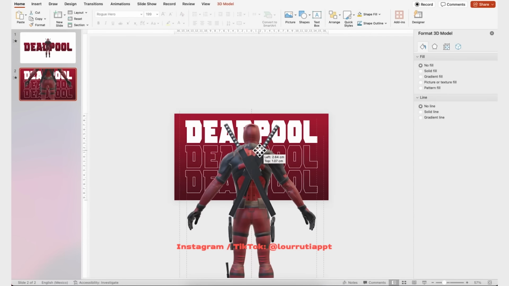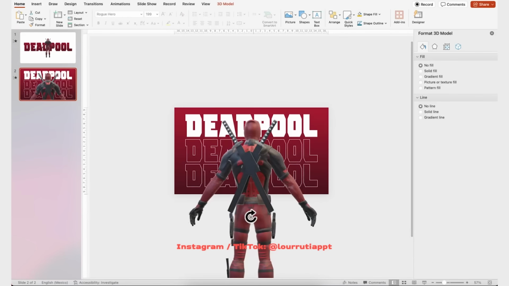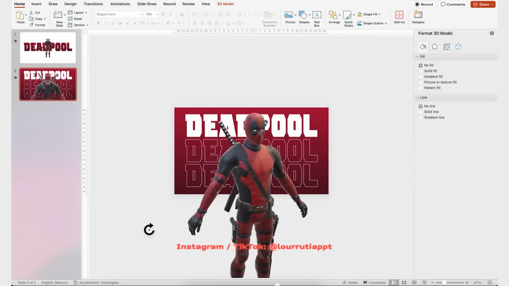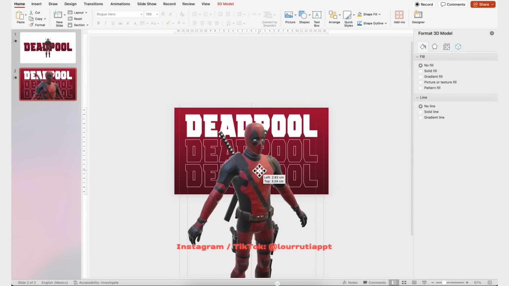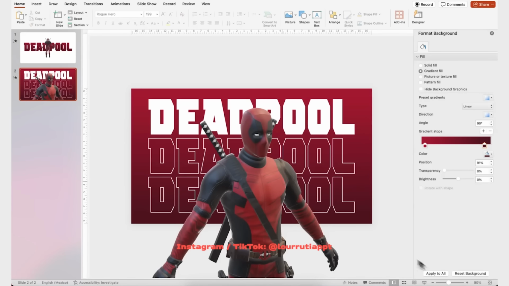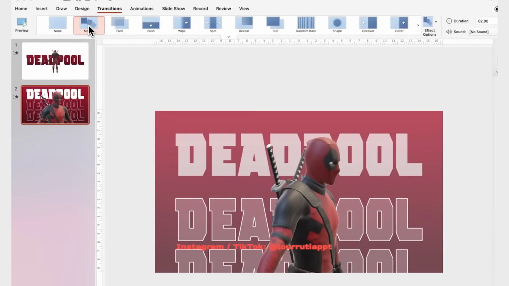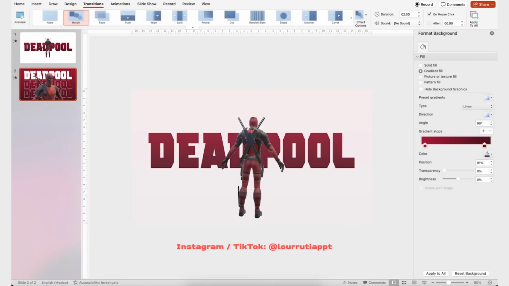And using this controller here in the center of the model, you can rotate it. So just find a view that you like. For me, I think I'll move it down a little bit. So now if you click on the second slide, then go to transitions and click on Morph, you'll have this super cinematic effect using 3D models in PowerPoint.